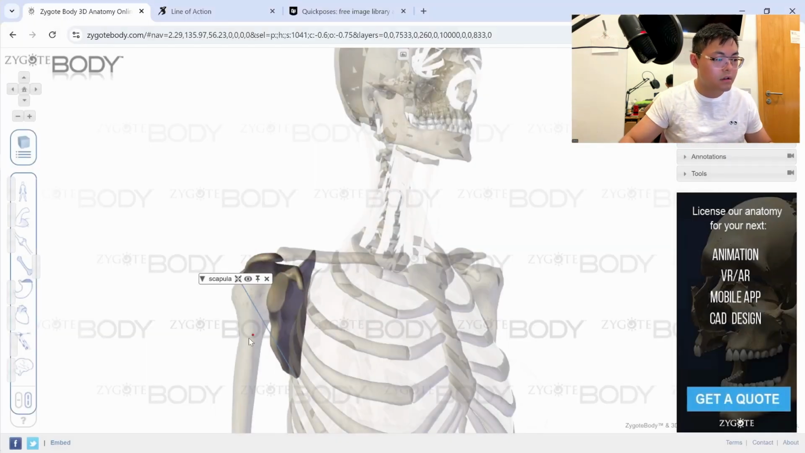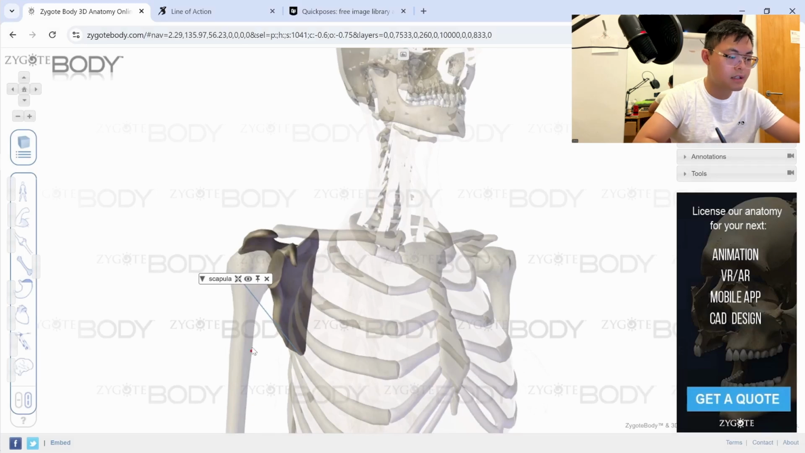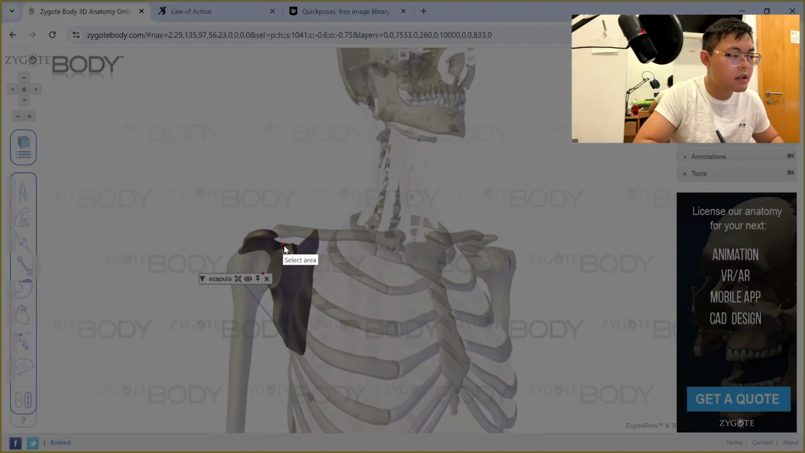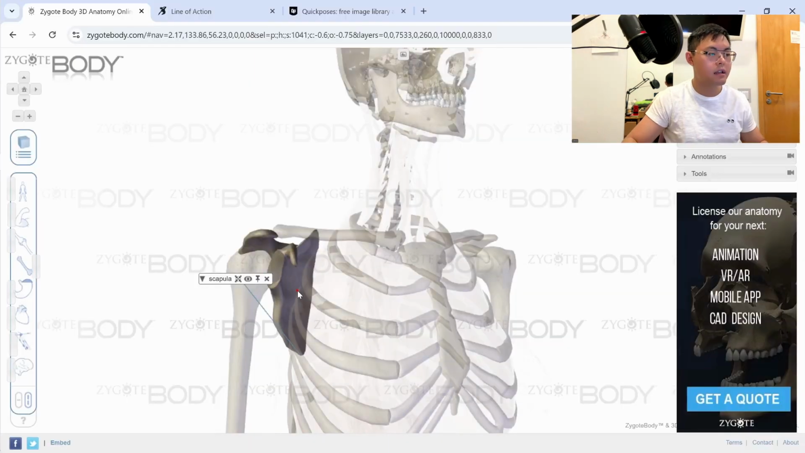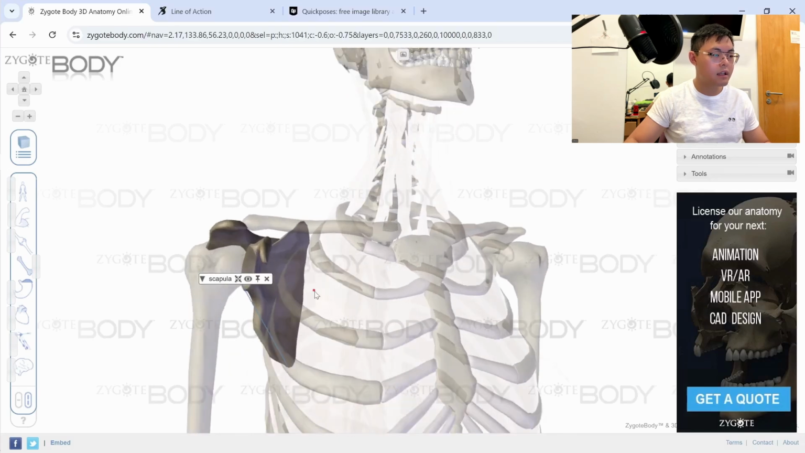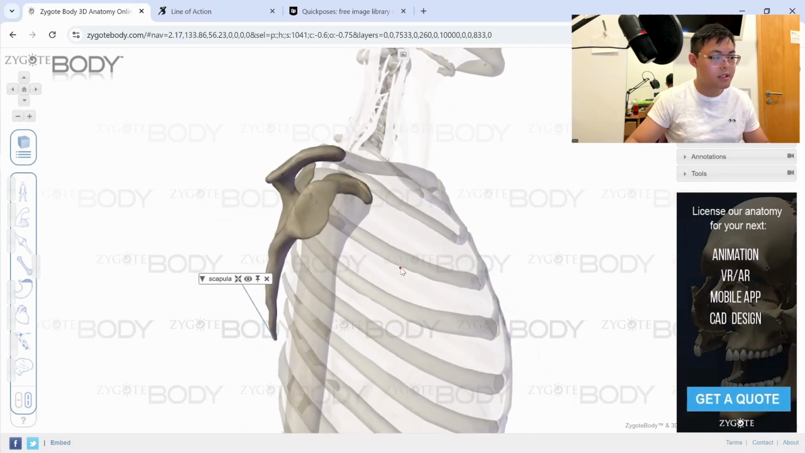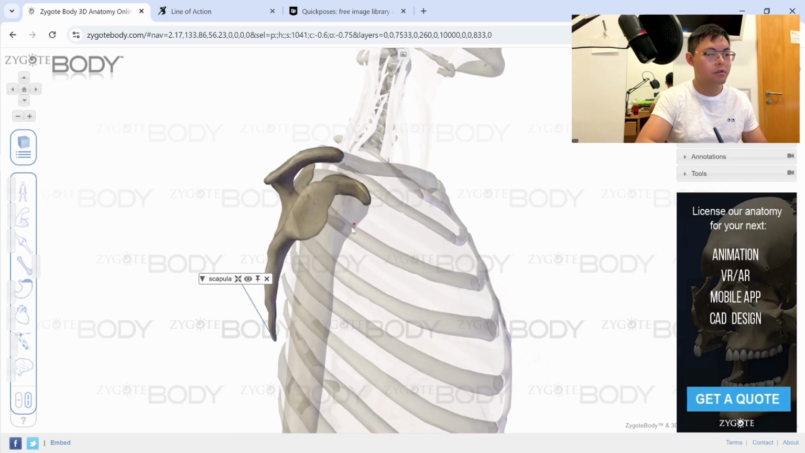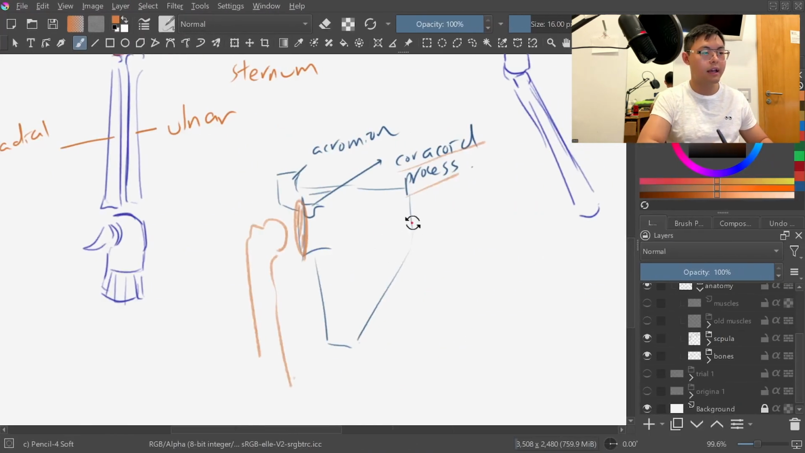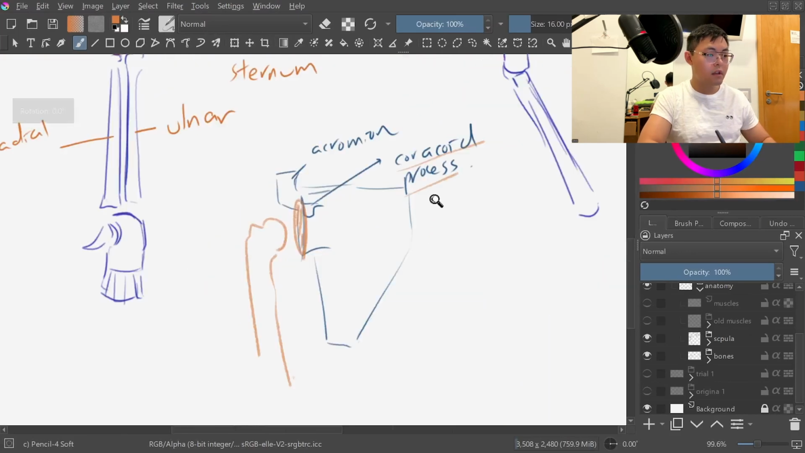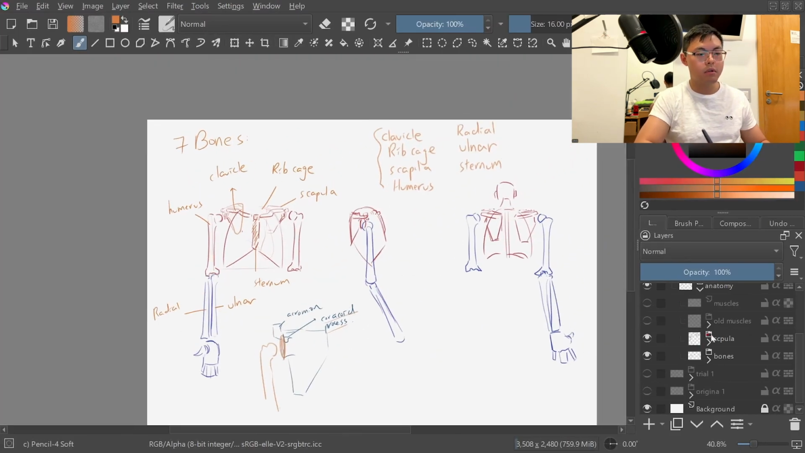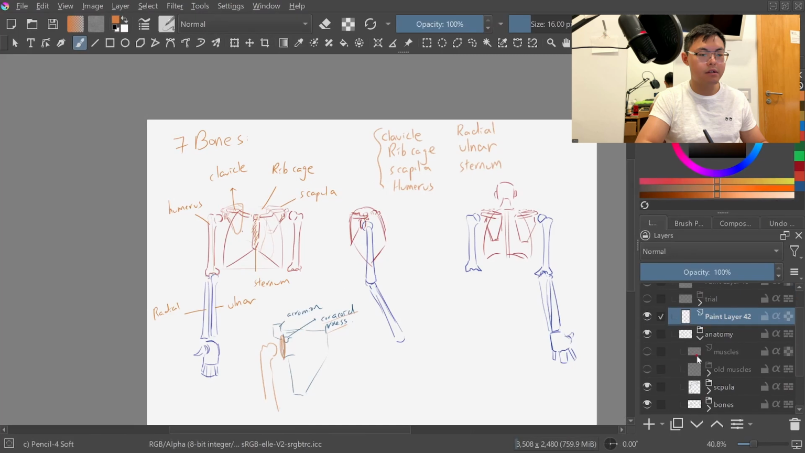The coracoid process is this thing over here, this tiny thing. These are the attachment points for the biceps, and I'll show you later. But just to let you know, these three things are important for knowing the upper arms. Okay, so that's the bones. We'll talk about the muscles now.